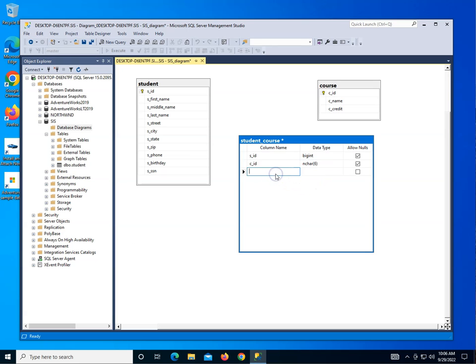I'm also going to put in, this particular student has taken this course, I want to know what the grade is they got. And this is going to be an nchar 1. And I am going to allow nulls because we don't necessarily have the grades right away.